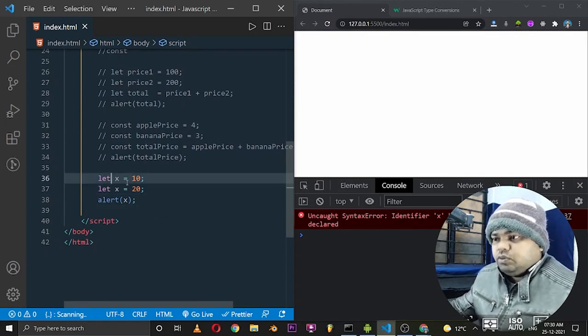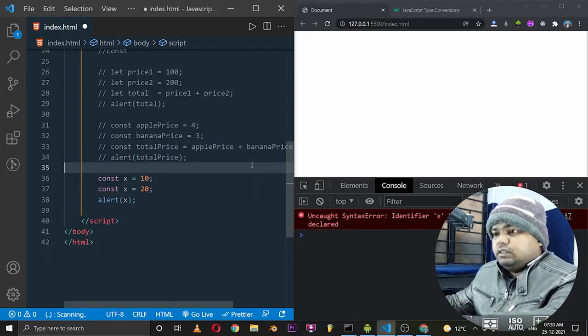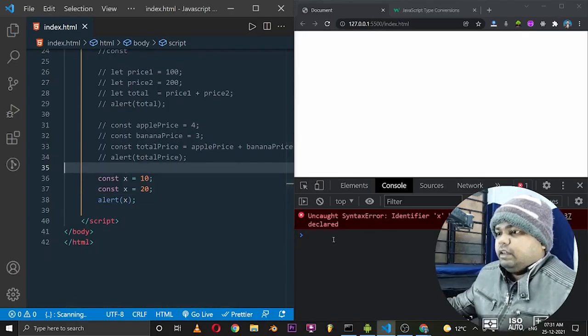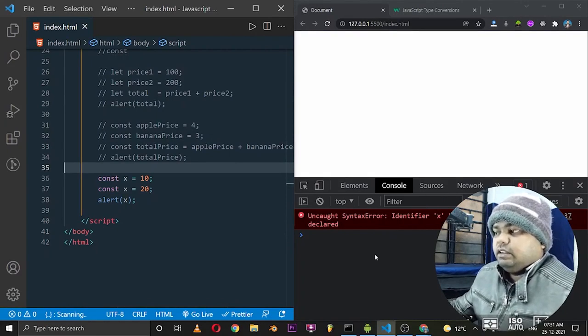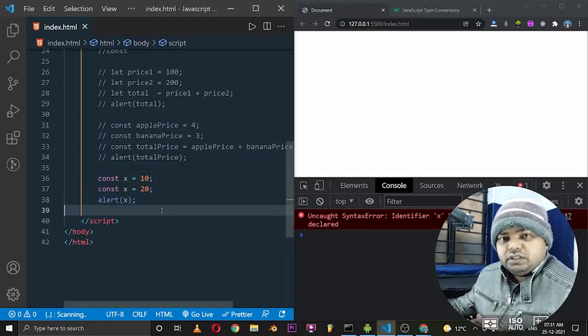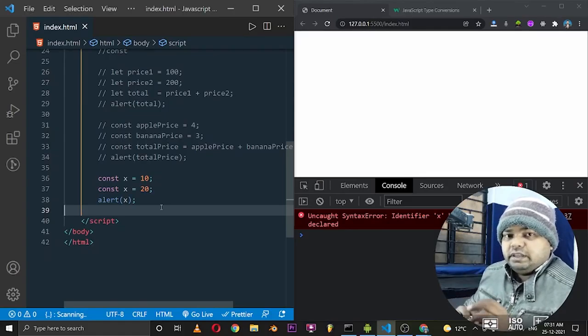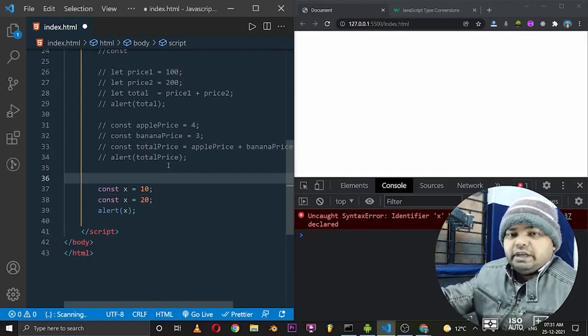And the same thing is true if we declare this variable using const. Let's save the file, and again we get the same message, uncaught syntax error, identifier x has already been declared. So this was the first difference between var and the modern keywords let and const. Now what is the main difference between let and const? Let's look at another example.